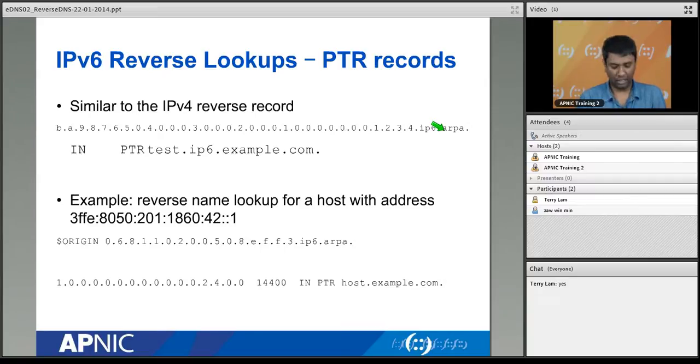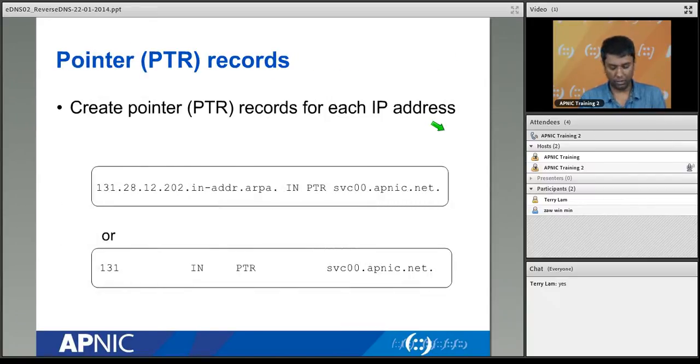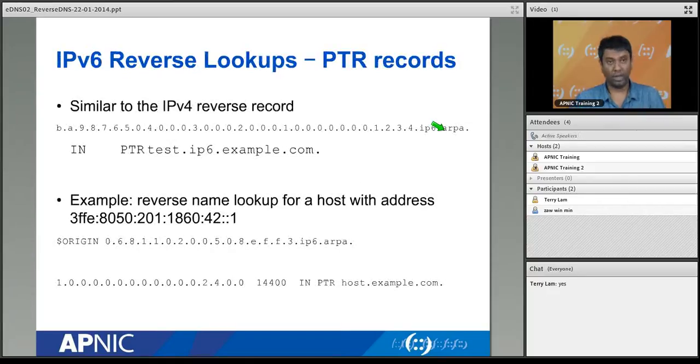So the complexity in v4 and v6 is almost similar. We just need to know the interval: IPv4 works on octets, that is class A, class B and class C, and IPv6 works on hex digits. For every hex digit we can create the delegation, and this is how we can create the ARPA domain in IPv6 as well.